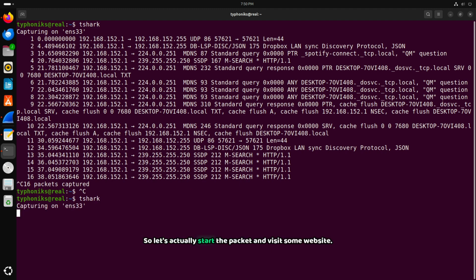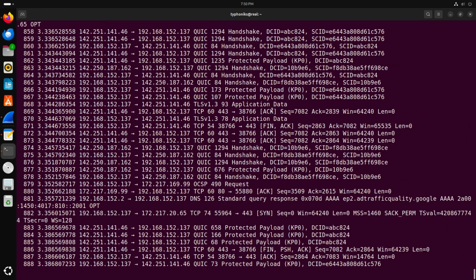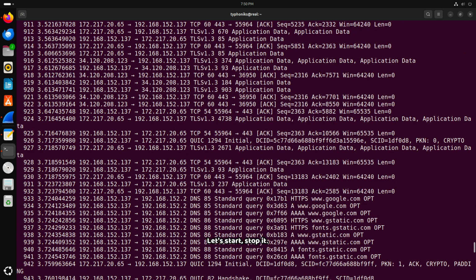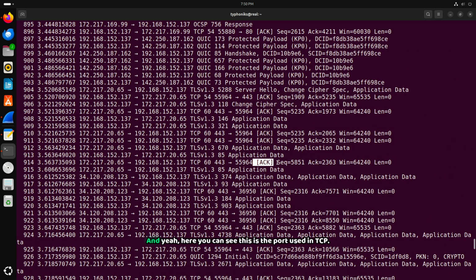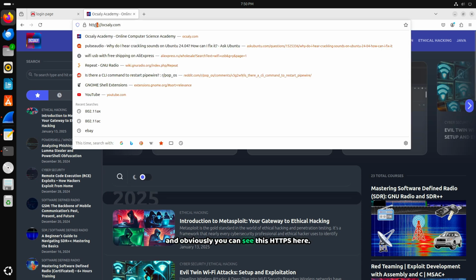So let's start the capture again and visit some website. And here we have a lot of traffic going on. Let's stop it. Here you can see this is the port used in TCP. Here you can see 443. This means this protocol is using SSL, which means HTTPS. And obviously you can see HTTPS here. So it's connecting to oxally.com.